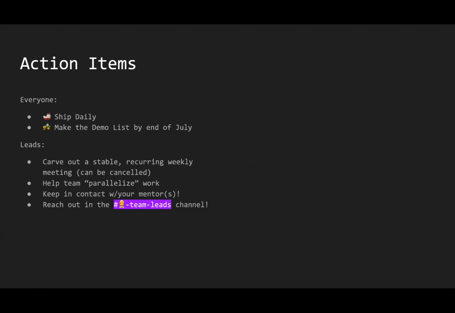Again, moving forward, we want to continue to ship daily. That's one of the values that we're hoping to adopt, a mindset of shipping daily. Try to make the demo list by the end of July. That's everybody's goal. If you can do that, then you at least have one project that you can potentially put on your resume. That's a big part of it.